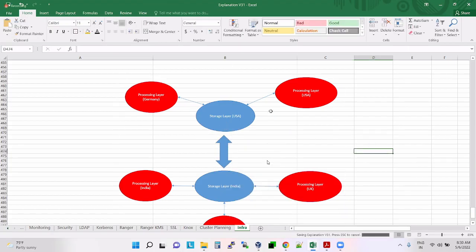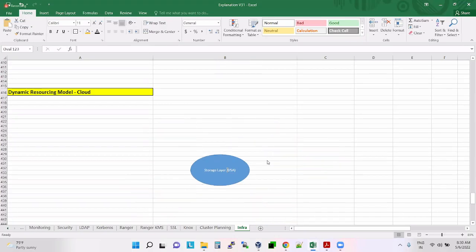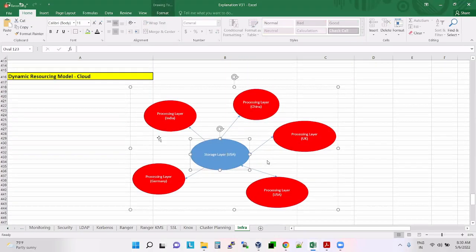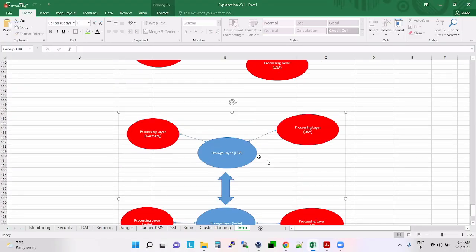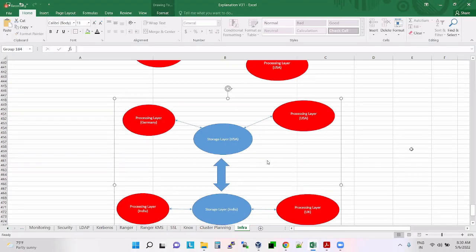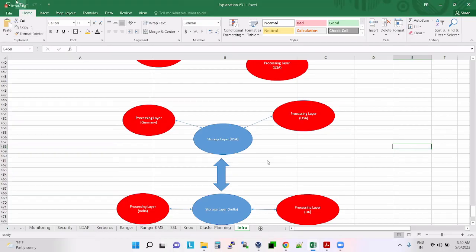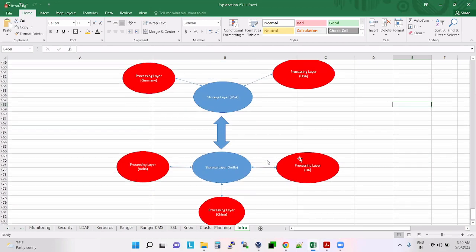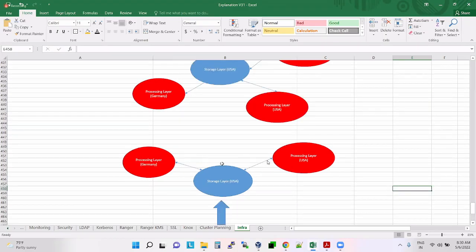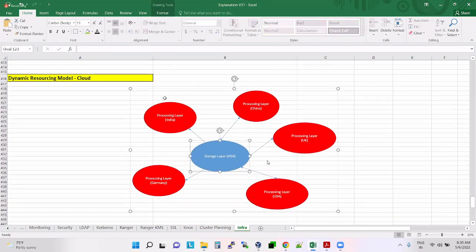However, here you are separating storage and you are separating processing. That's what I'm trying to say: the dynamic resourcing model. Got it? So here we are not worried about how many servers are there in the backend. We only need to worry about what time I need how many resources. Storage is always green, right? Storage is always green.